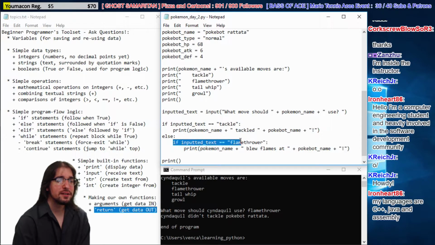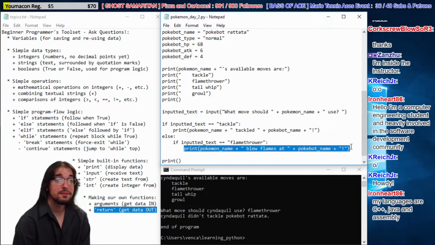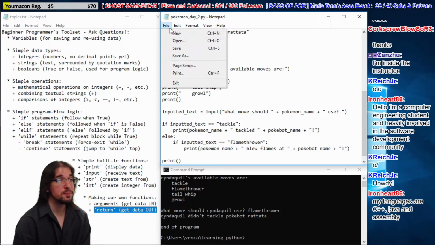Is the inputted text equal to Flamethrower? If it is, then do this. Right? So let's see how this program flows now.